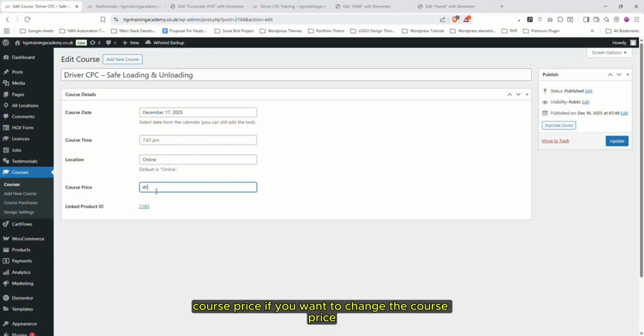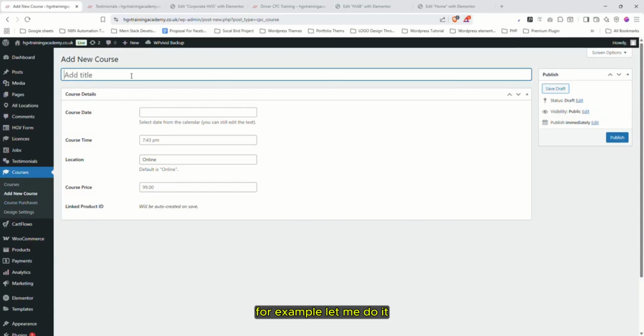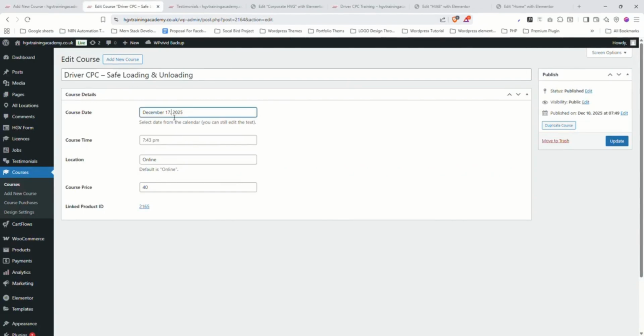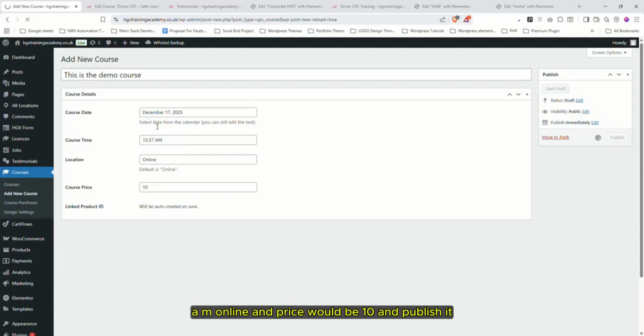Also the course price, if you want to change it, you can change it from here and you have to update it. And if you want to add a new course, for example, let me do it. This is the demo course date, for example. Let me copy the date from the first one, and here, for example, 12:07 a.m., online, and the price would be 10, and publish it.